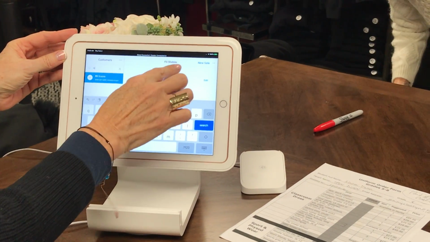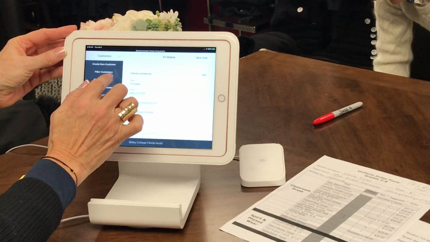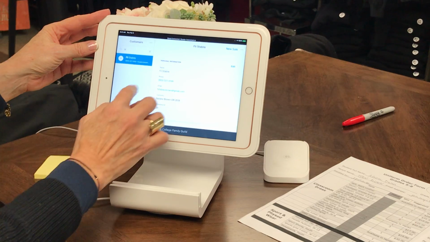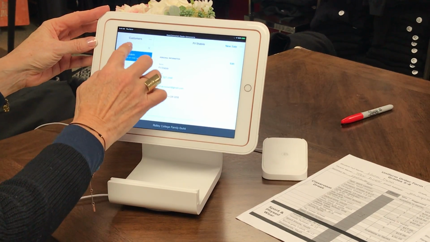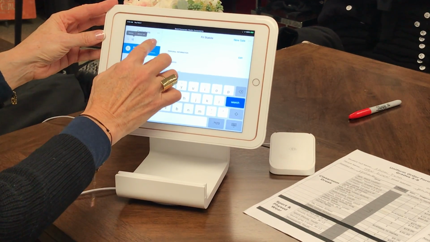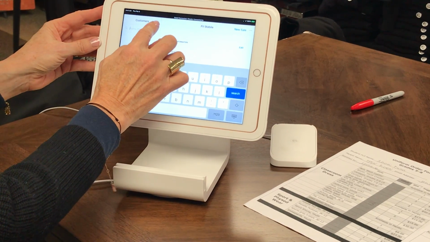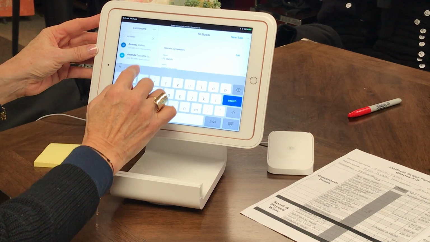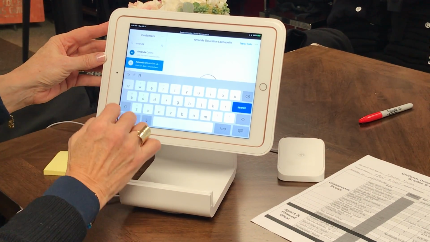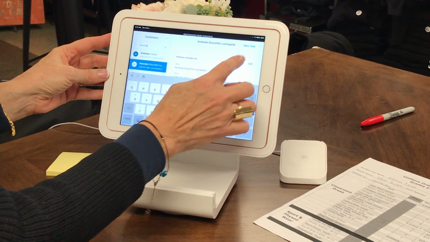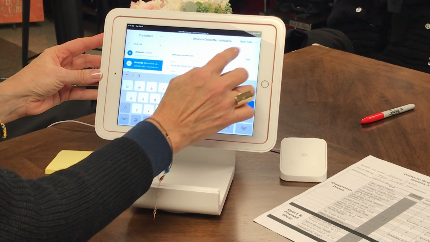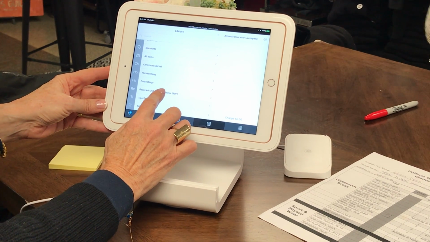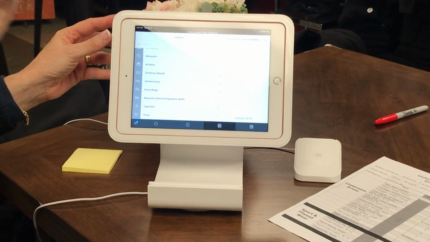So again, because Phil's sitting in here, I have to go to customers, and I'm going to Amanda Doucette, so I know who she is. So now we're going to do a new sale for Amanda. And it's going to be for, oh, this is the other thing.